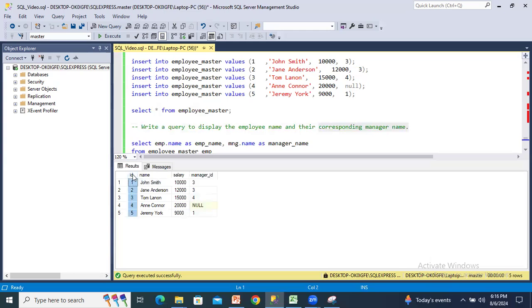Okay, let's check. First I have the ID, which is the employee ID. Name is the employee name. Salary is the employee salary. Then manager. For ID 1, John Smith's manager ID is 3. The manager is also one of the employees in our organization. So we'll check with ID 3. What is the manager name? The manager name is Tom Lanon. So John Smith's manager name is Tom Lanon.